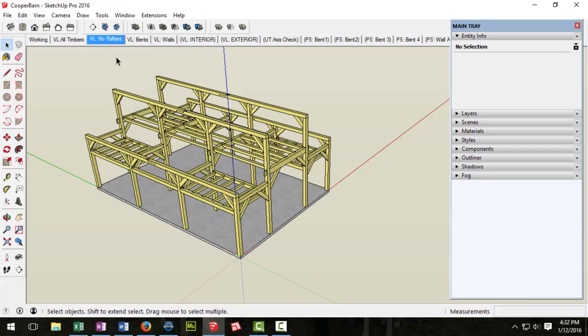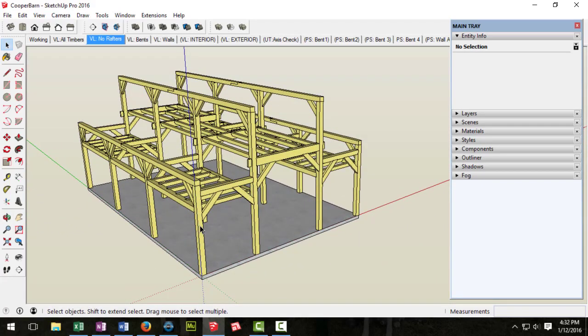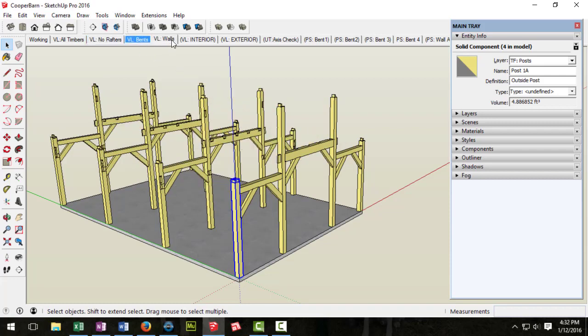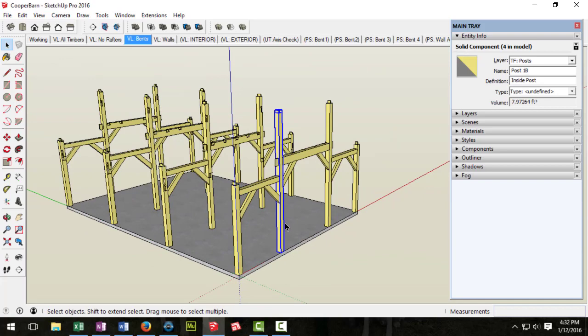So if we show all the timbers without rafters, we can take a look and see how all of these timbers are numbered. And as I click on a timber, you'll see that its layer comes up. For instance, this is in the post layer, TF meaning timber frame. And the name of it is post 1A. What that means is it's in bent 1, but it's also in wall A. You can see the same highlighted post is going to exist in bent 1 and also in wall A. So moving across, we have post 1B, 1C, and 1D. Meaning all these posts are in the number 1 bent, but they're also in walls A, B, C, and D.